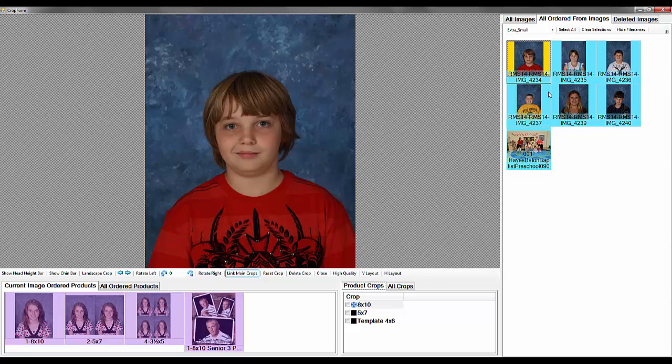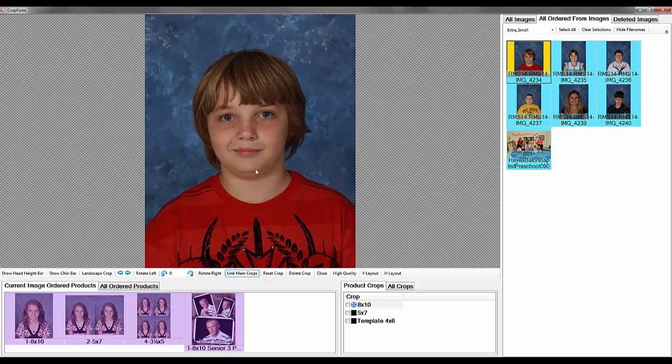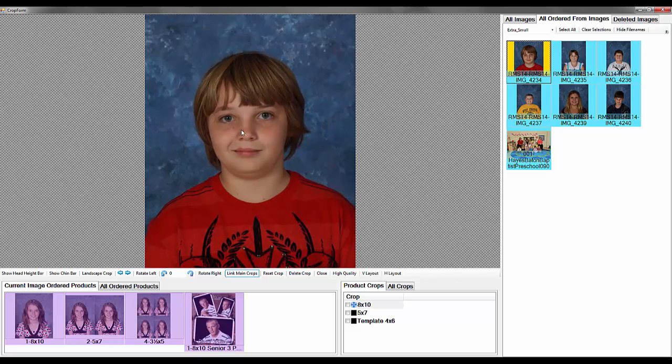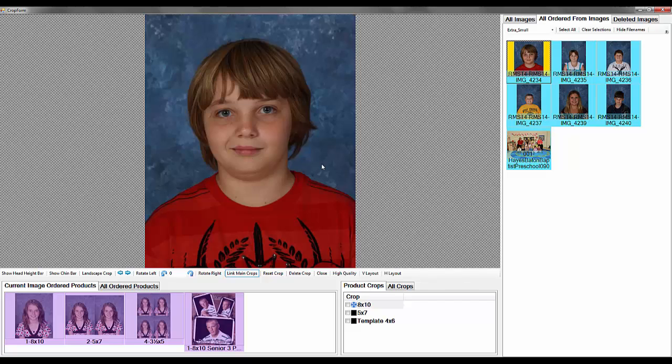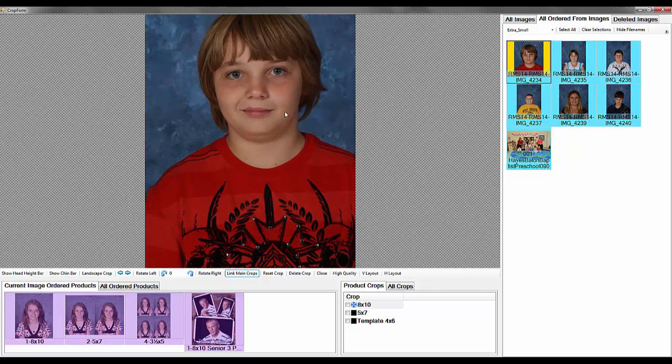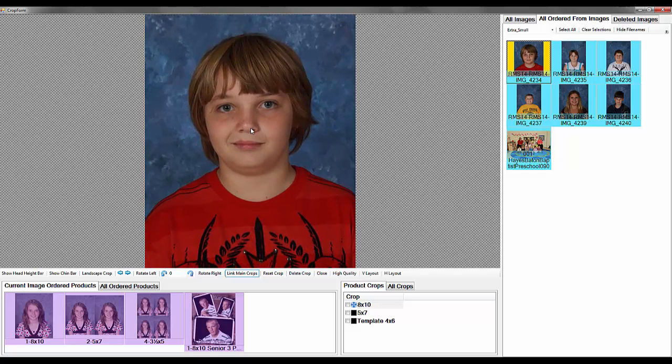So with that image clicked on and the 8x10 crop selected, I right click on the image and move the mouse up or down to zoom in and out. When I'm done, I just let off the mouse. Then I can left click, hold it down, and move around to reposition the image. Whenever I like the crop, I just go to the next 5x7 crop.